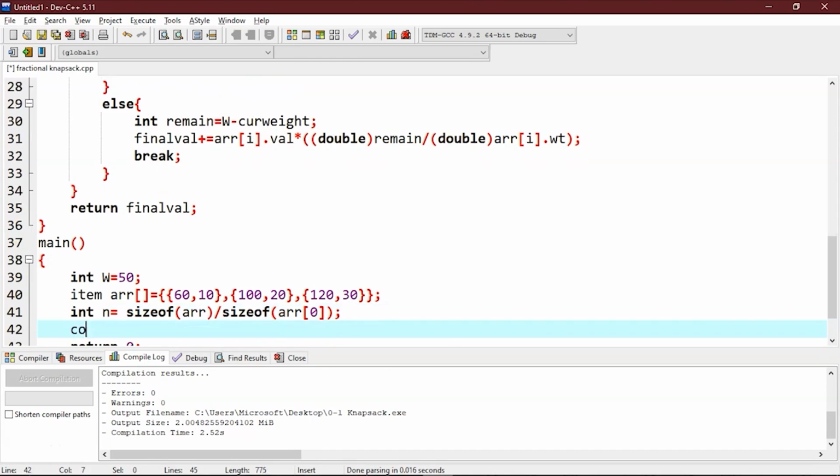Now we'll make the function call. So cout maximum value can obtain equals to f knapsack W comma arr comma n.